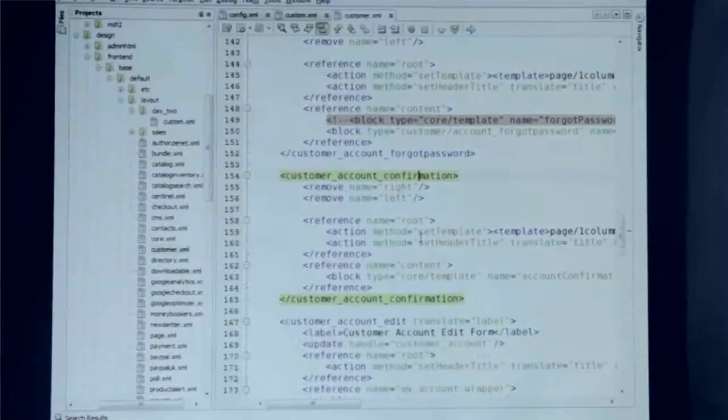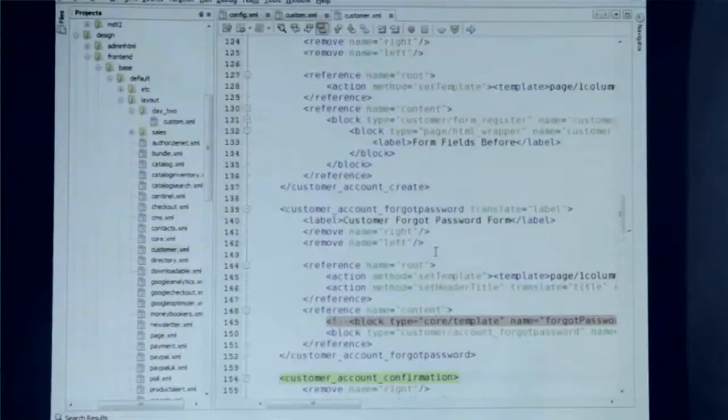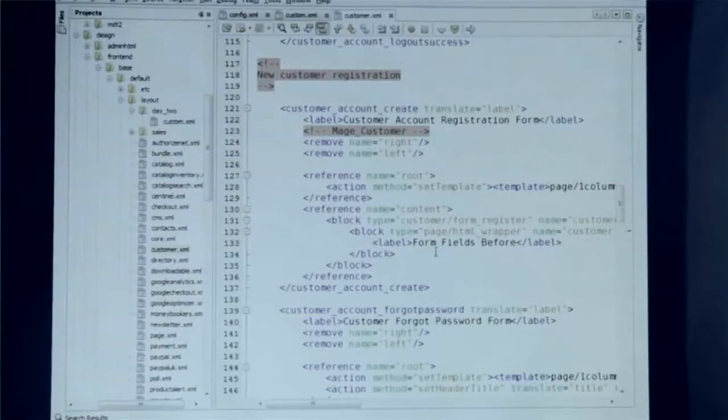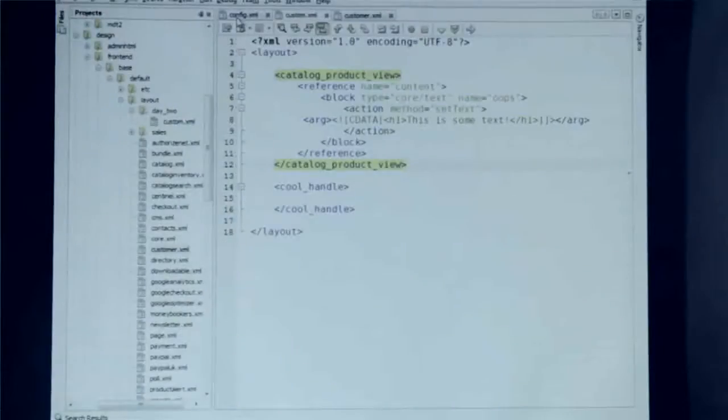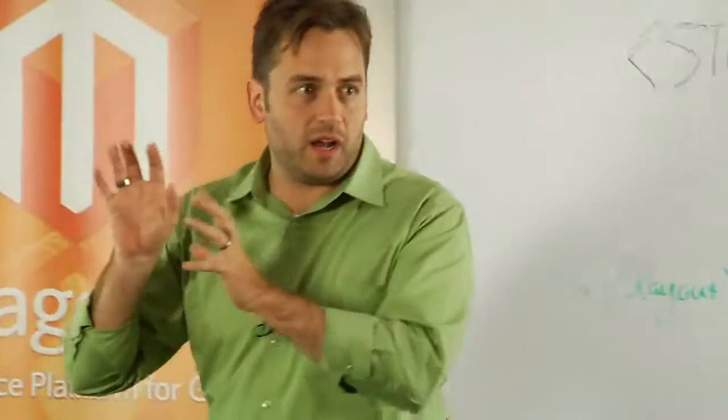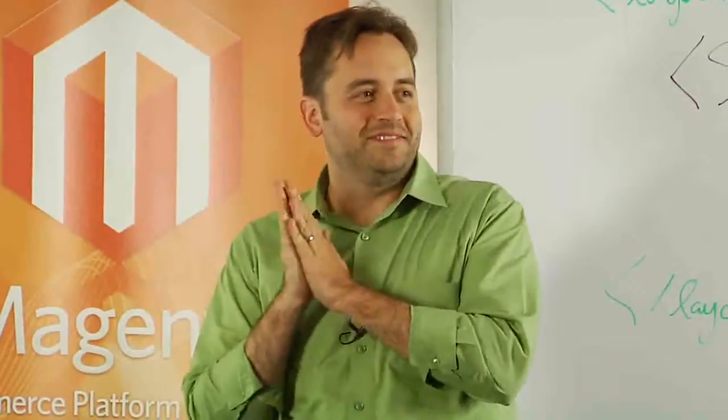I could, if I wanted to add my stuff here, customer account create, I could just put that in here as well. And it would be there. So anyway, all right. Does that make sense? I mean, I hope that seems kind of cool.